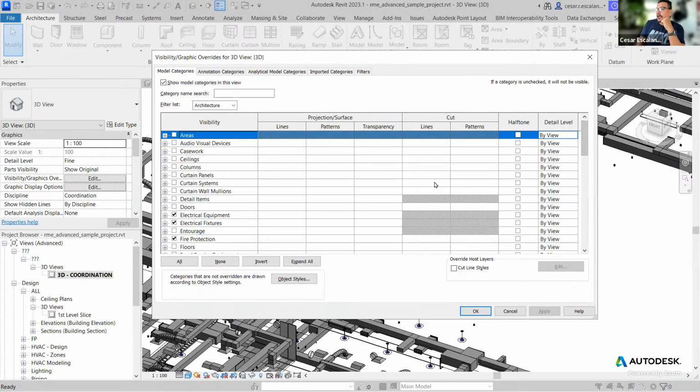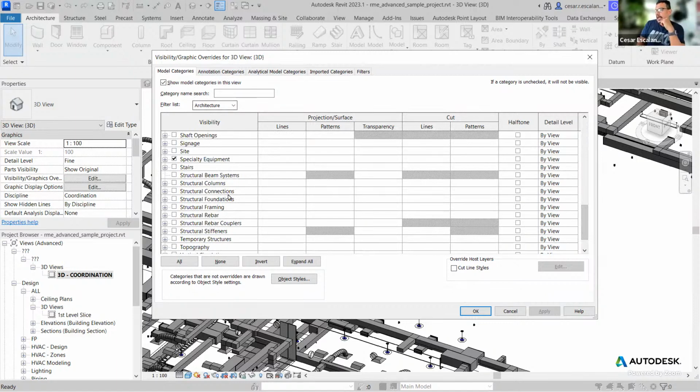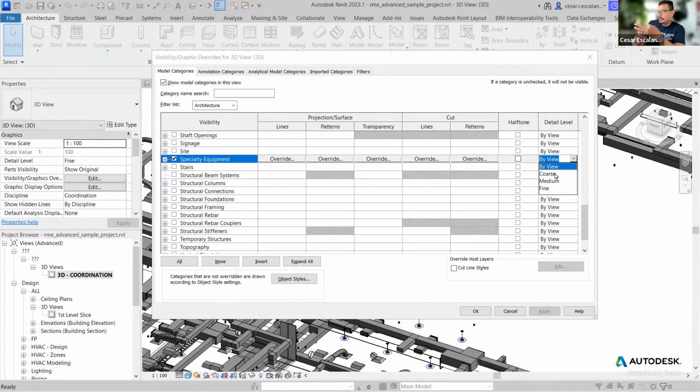And so in the case of architecture, you have to go through the list of categories and selectively choose your system families to display in coarse. So walls, floors, roofs, ceilings, all of those in an architectural model should be displayed as coarse. And then everything else that needs to be in full detail, you just keep in fine. And so this column in the visibility graphics override will help you display the right amount of information for different types of categories.